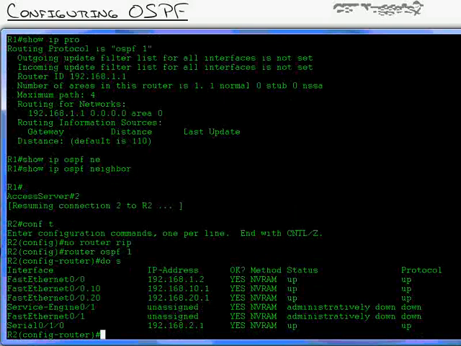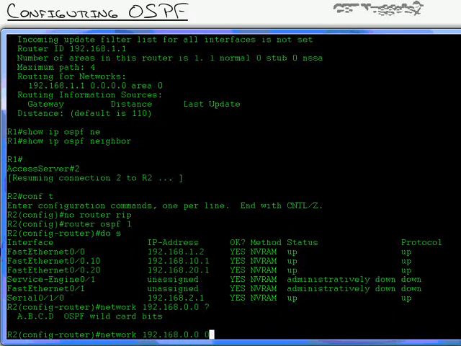Let's use the wildcard mask to our advantage here. I'm going to do network 192.168.0.0, 0.0.255.255. And remember, that says I care about any interface starting with 192.168. That's all of my interfaces on this router.